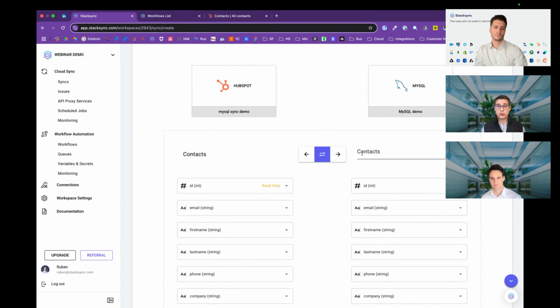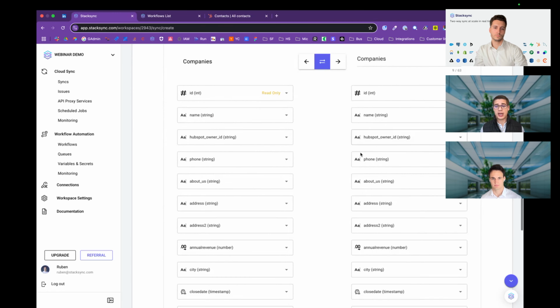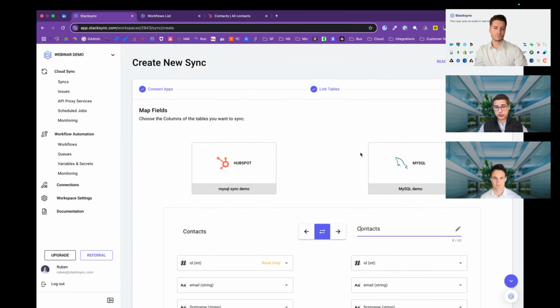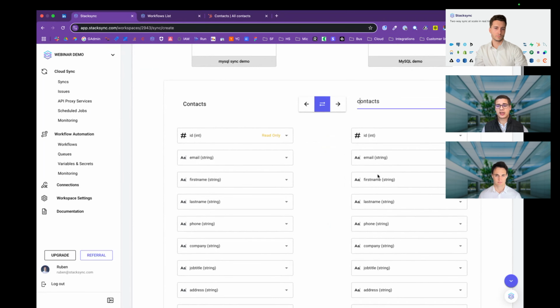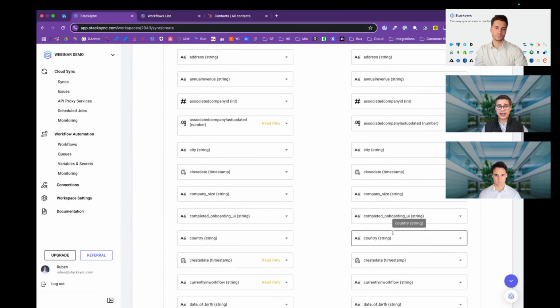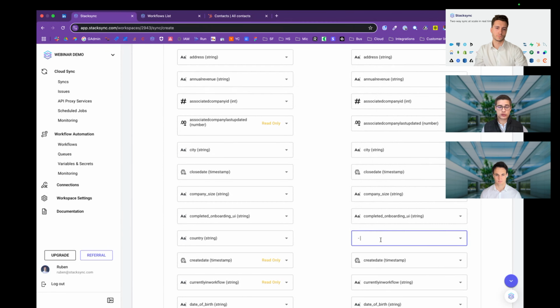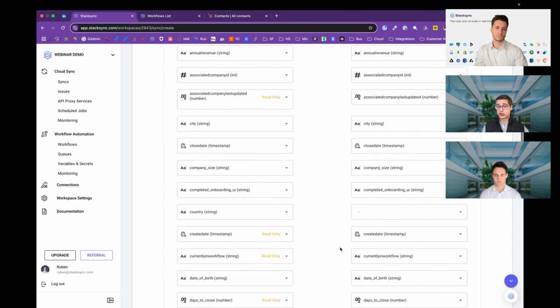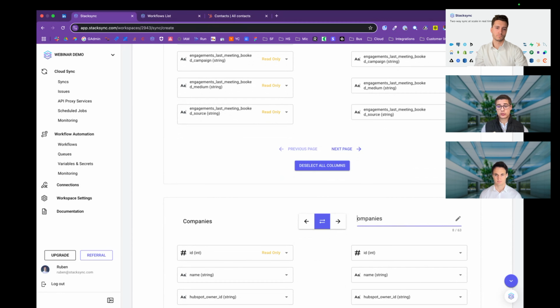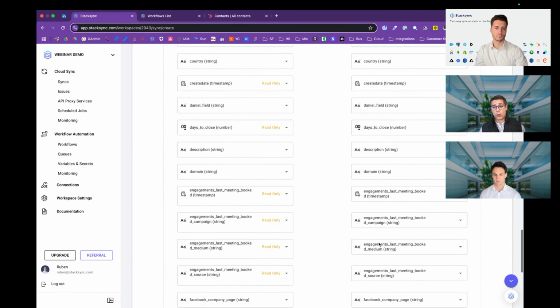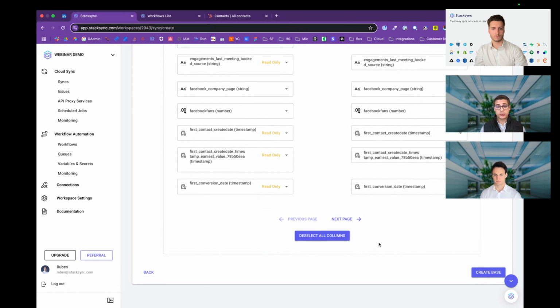So here, Stacksync will create tables named Contact and Companies. Now I'm just going to rename them with lowercase. Here I have a contact table. I can see all the fields, so I can remap them and change the data type. Or I can also decide, for example, not to sync country if it's not a relevant field. For any reason, I could choose not to sync it. And here I'm just going to connect companies as well. Once I've selected all the fields, I will just create the base and confirm, and this will create the table in my database and go ahead with the syncing.